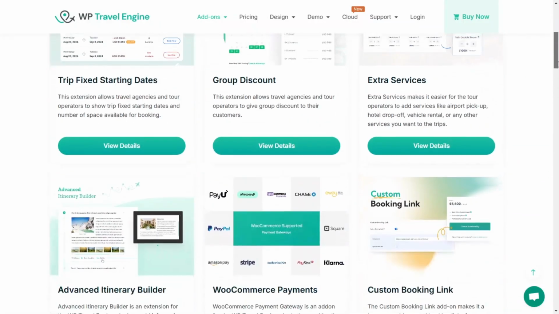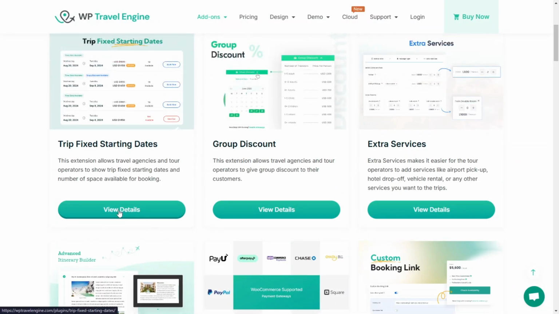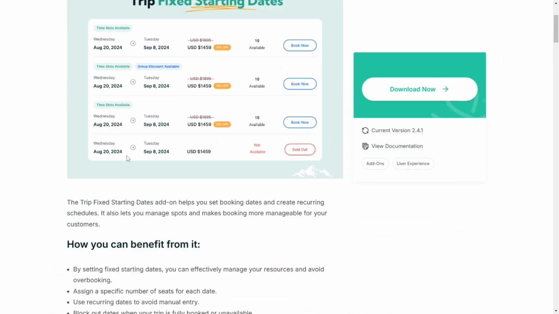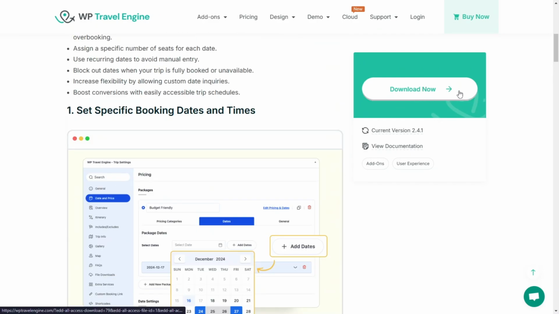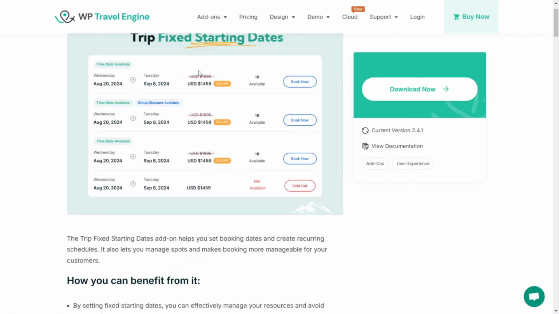All right, so let's say I wanted a trip fixed date extension. I can click on view details. Okay, and once I click on view details, this is it. I can learn a bit more about the plugin, and then here I can just download it, and it's going to download it to my PC. That's if you have the premium plan.